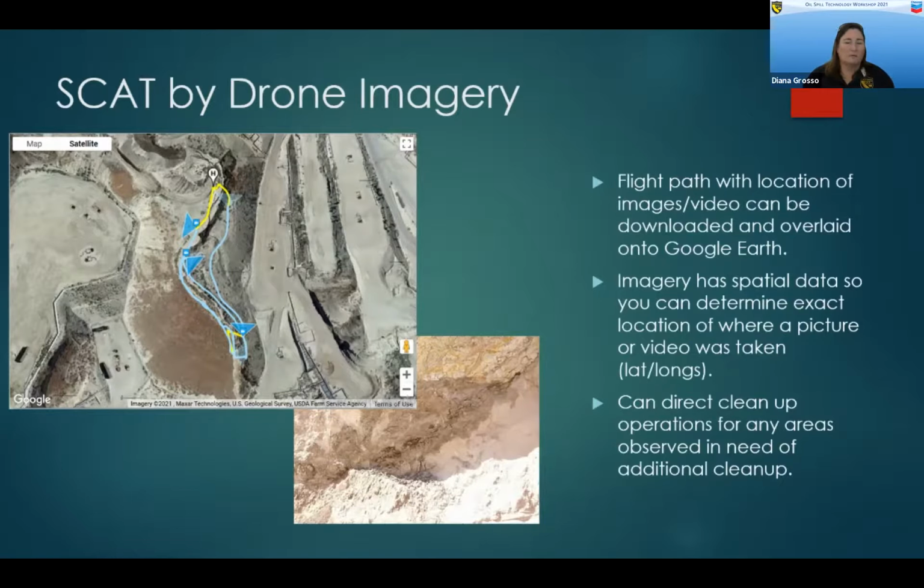So this really helps for doing SCAT. On the picture below, you see there's some brownish coloration. That's some weathered oil that we observed with the drone. But we're able to take the lat longs, fill out the SCAT paper form, and also provide that location and image and show it to the cleanup crew and say, look, this area needs a little bit more cleanup. Can you address this? So it made it really easy to pinpoint any areas we observed that were not quite cleaned up to OSPR standards. So it worked really, really well for SCAT when we could not walk the actual stream bed.